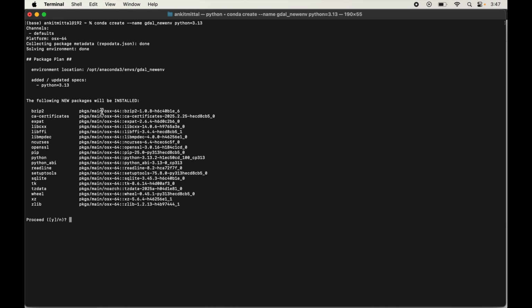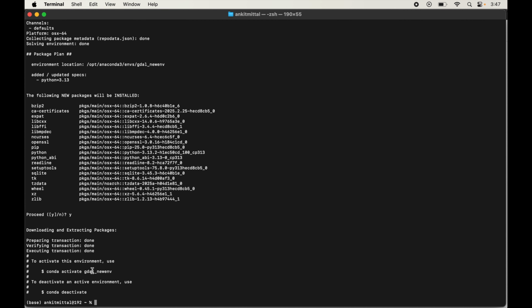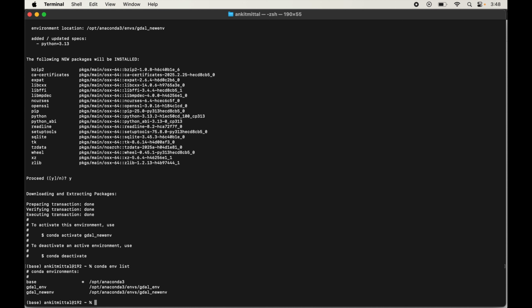Now here it is saying that these many packages will be installed in the new environment. So I will type Y here and hit enter. So finally it is completed now, and our environment should be created. Let's verify that. For that we will list down all the environments which are managed by Anaconda. So we will type conda space env space list and hit enter. Here we can see that our new environment is also present in this list, which was this GDAL underscore new env. So it means our environment is created successfully.